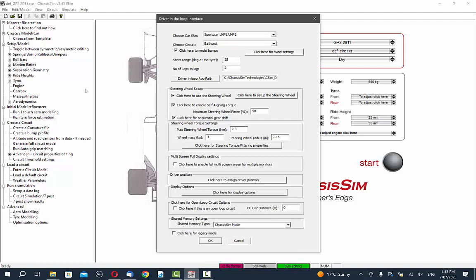But just one thing to bring to your attention is number of laps to log. You can set that up. You can log as many laps as you want. You can just do an out lap. You can do 2 laps. I typically do about 2 laps. The other thing too is that I will always set my steer, as a rough rule of thumb, to about 25 degrees. It comes as a default of about 10, but I choose about 25 degrees.